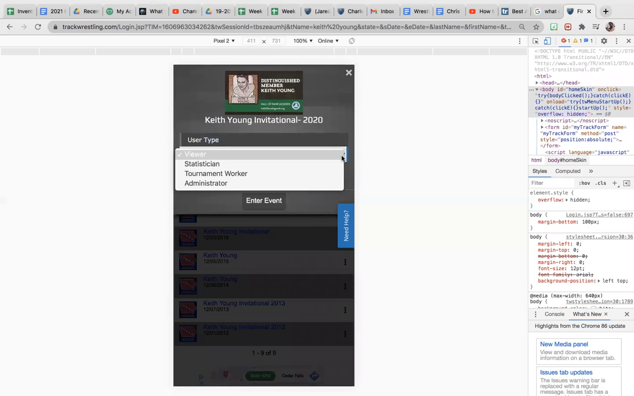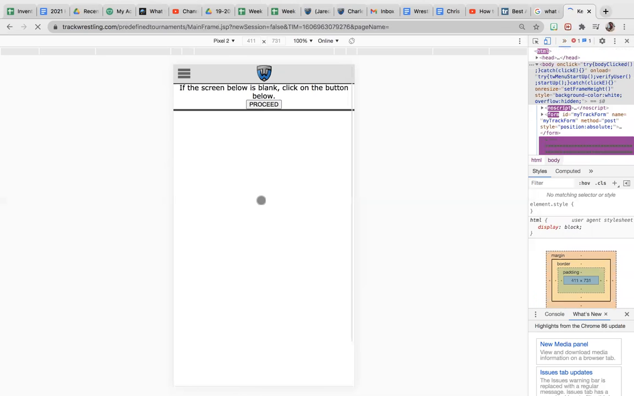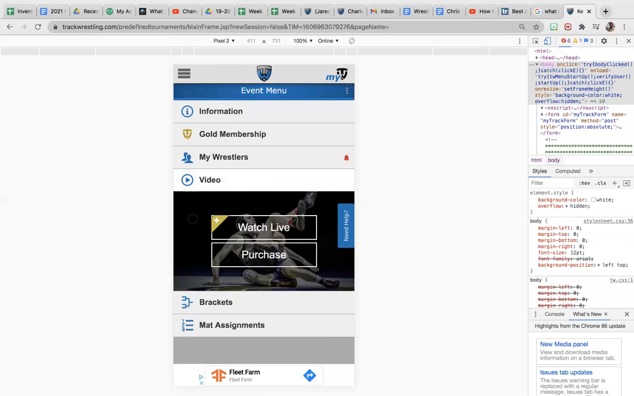There's options. You are not a statistician. Those are our managers. You don't work the tournament, and you're not running the tournament either. And so you're going to be a viewer. You'll hit enter event, and it'll take you to this web page. Most of them will look like this on the web. If you want to watch this live, you'll actually have to purchase, and I think that most tournaments are going to charge between $10 and $20 to actually watch it live, and that's seeing video.